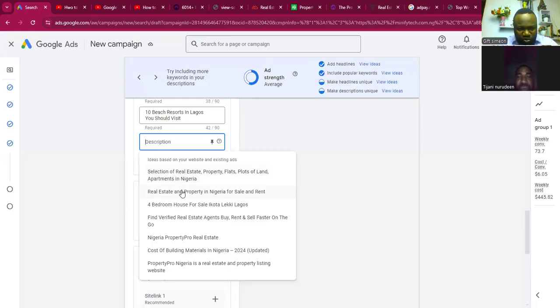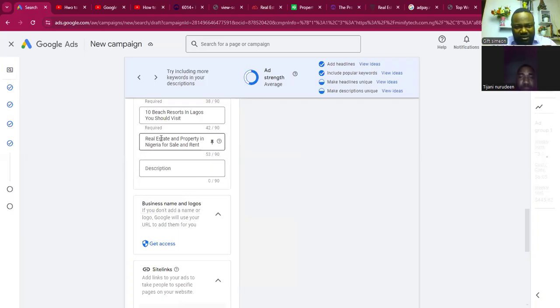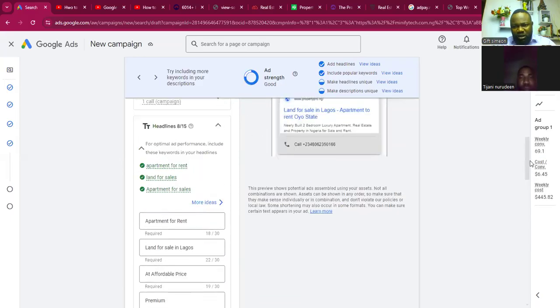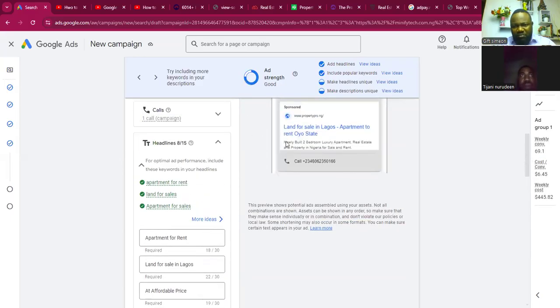So I'm just going to choose anything here, real estate and property, and so on. Let's see how the advert is looking. Okay, land for sale in Lagos, apartment to rent, 2-bedroom flats. So you want to make sure you construct this well, okay? You want to make sure you construct this well.